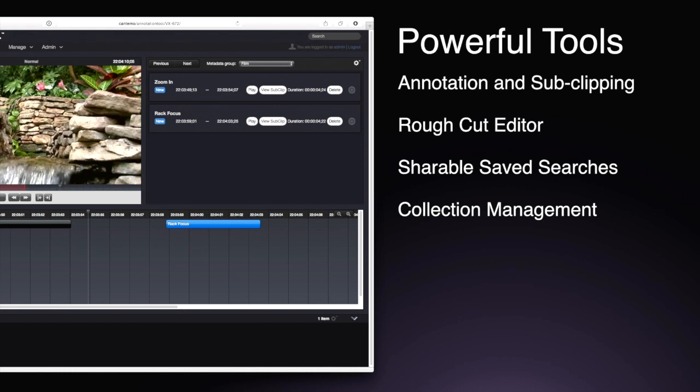We have a lot of powerful tools around the ecosystem of video. We can do annotation and subclipping. So if you have longer form content in the system, using your web browser, the entire system is web-based from a UI perspective, you can go in and add in and out points, build subclips, create their own unique metadata field sets for those subclips.